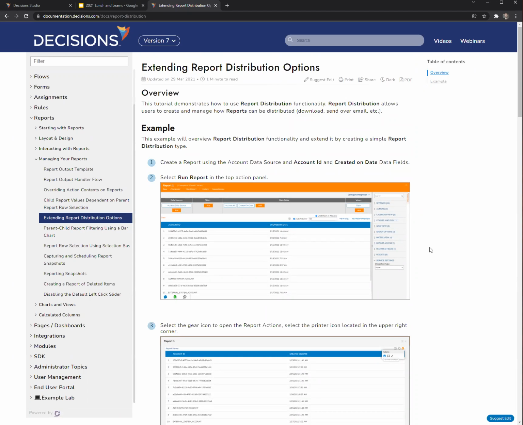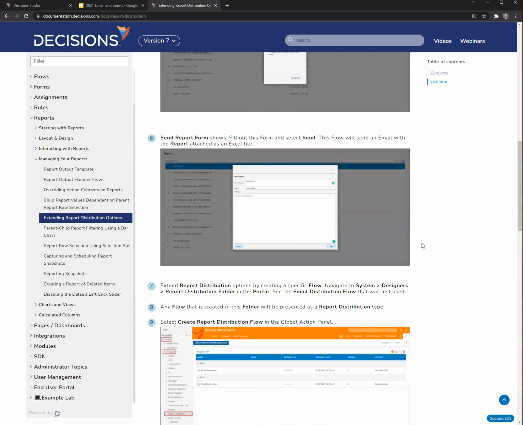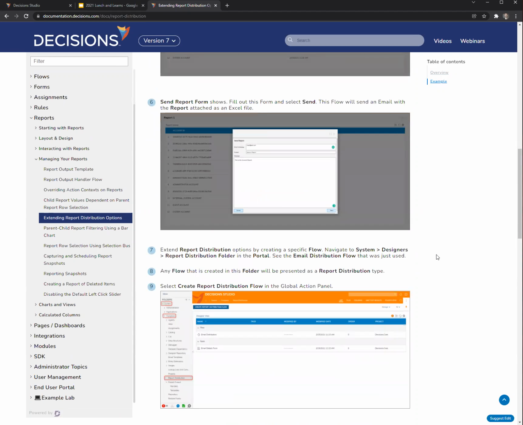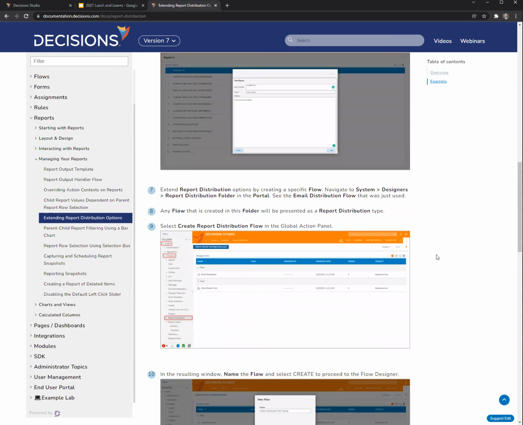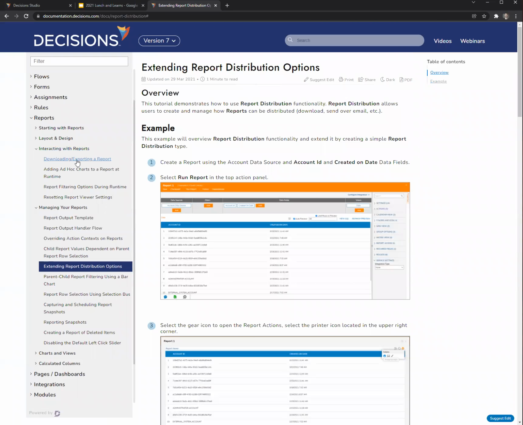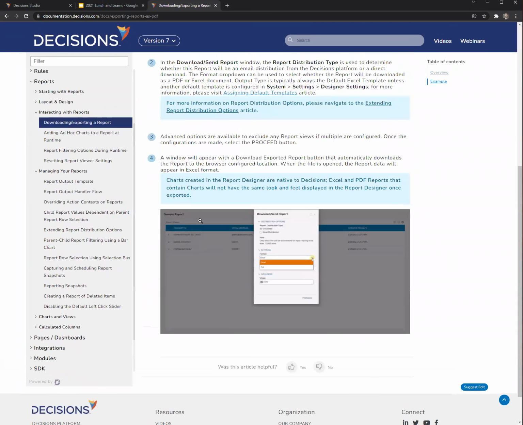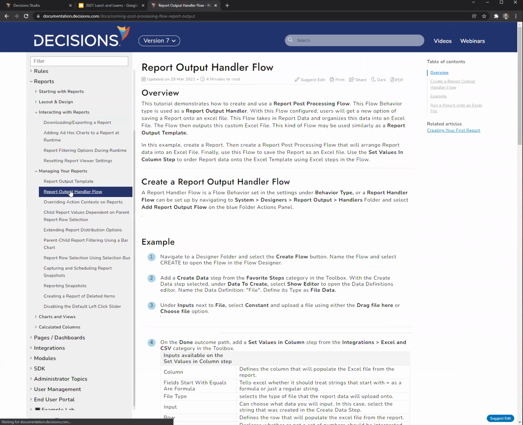Download, email, any flow. Oh, this is about report distribution, interacting with reports, managing reports. Do we not have a doc for this? Downloading, selecting, exporting a report. That probably doesn't show you as a flow. Report output handler flow. There it is.